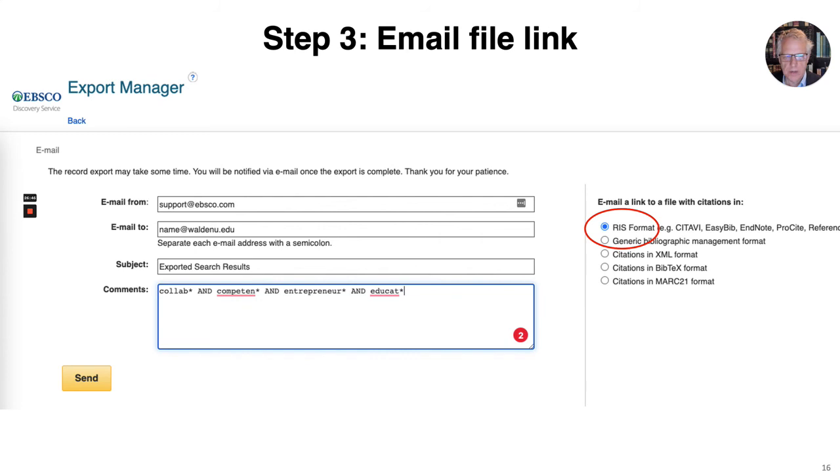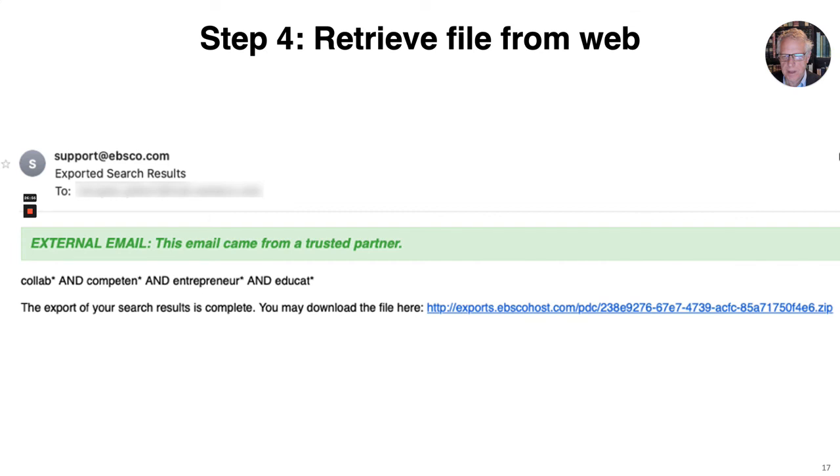Very important is to send this in RIS format. This is what you will use in Zotero to import it into your citation manager. And then you click on send. You will then get an email that looks something like this with a link to a zip file. And inside that zip file is that RIS file that I mentioned.